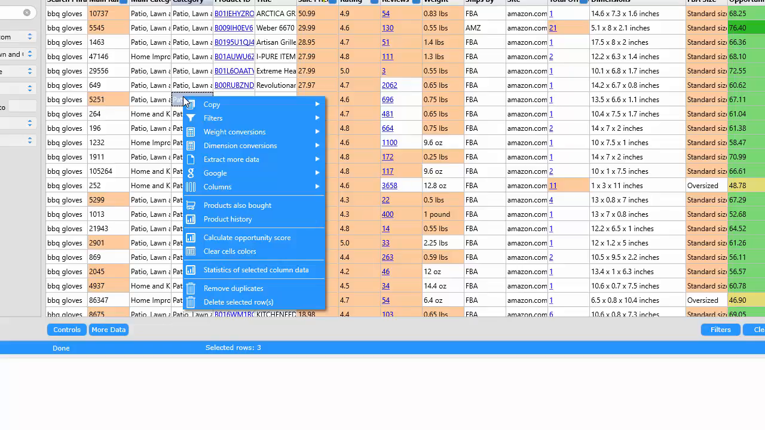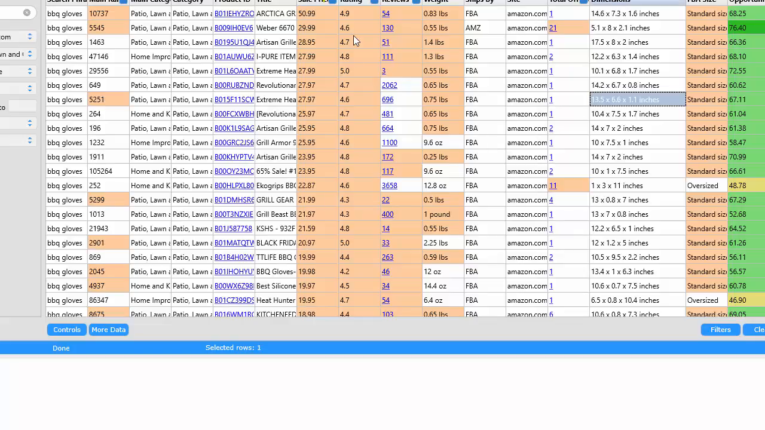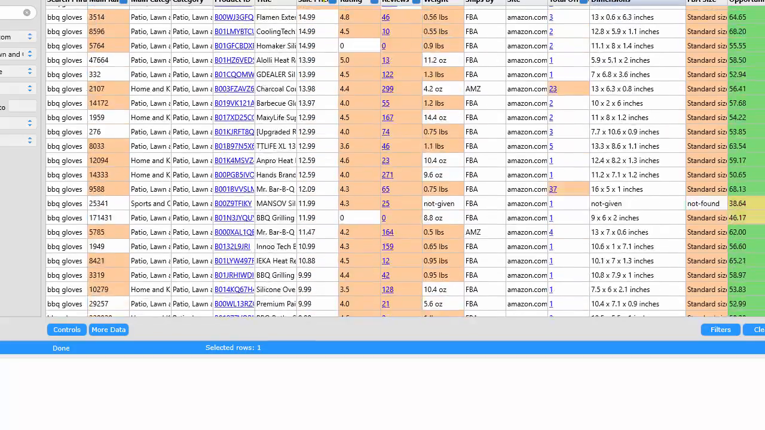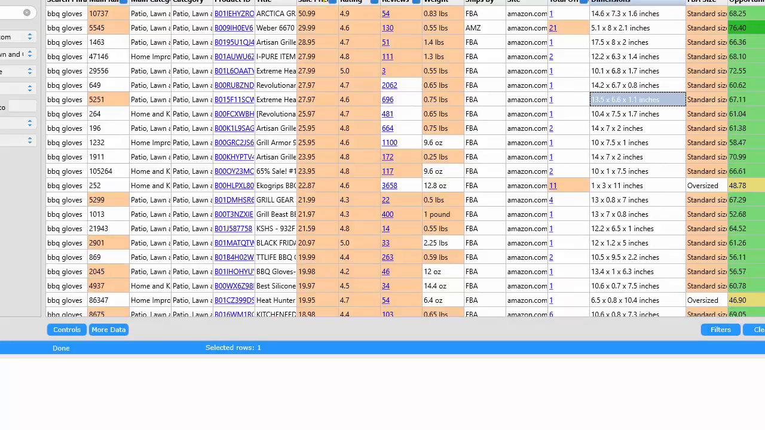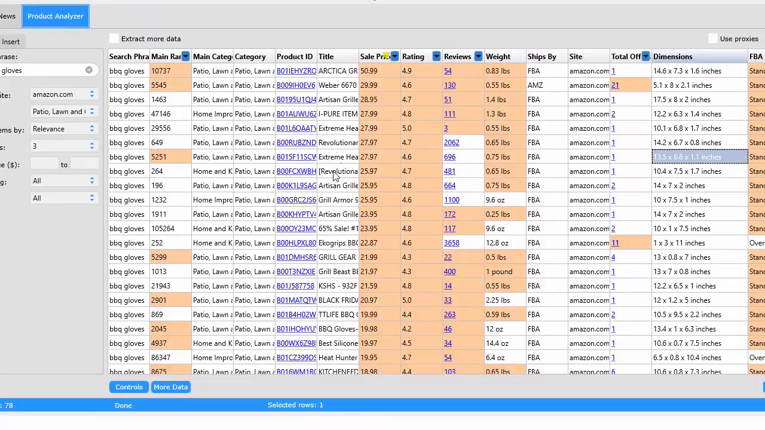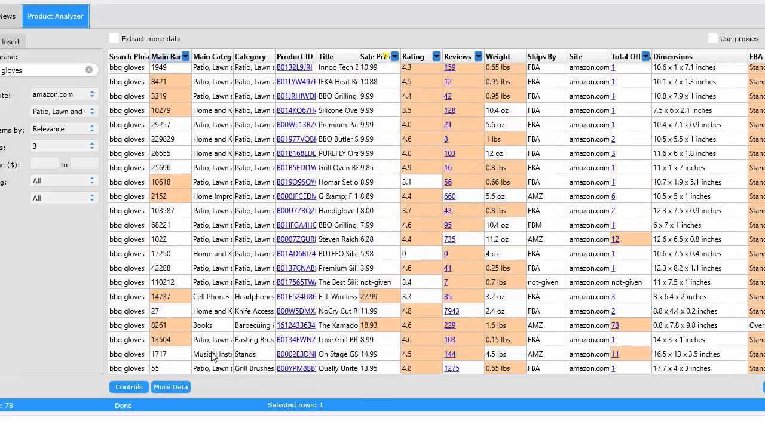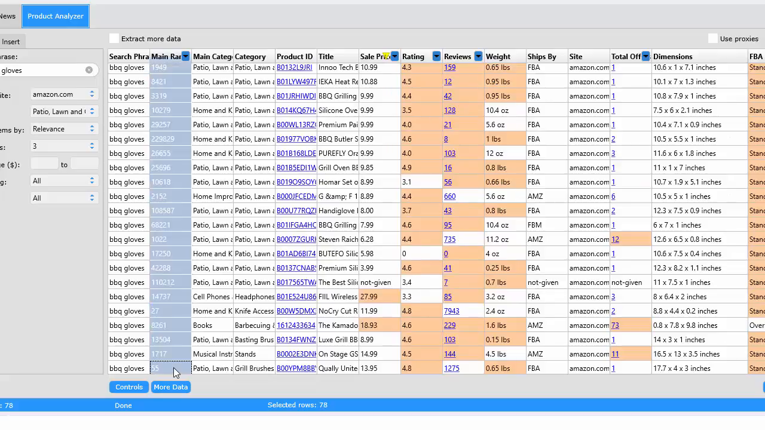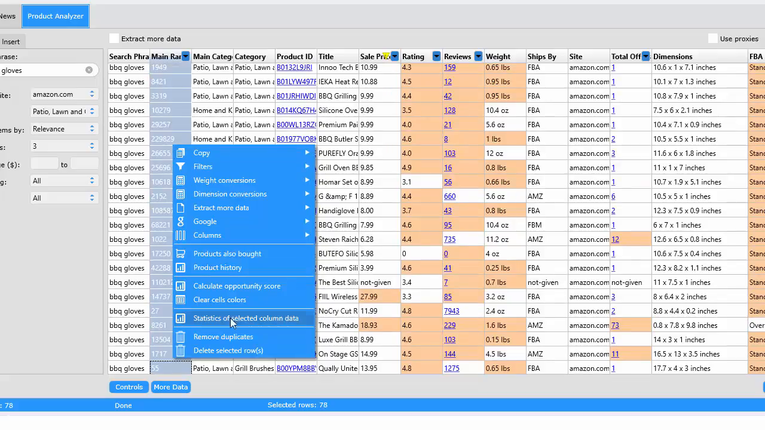Another really cool feature we have in here is analyzing the statistics of selected column data. Let me show you what that means. So let's say, for this particular search, for everything we did here, we wanted to see what's the average main rank of all these products that we searched in the first 3 pages of Amazon. So we can just select the top cell here in the main rank column and go all the way down to the bottom, hold down your shift key on your keyboard and select all of them. Now let's right click and select statistics of selected column data.